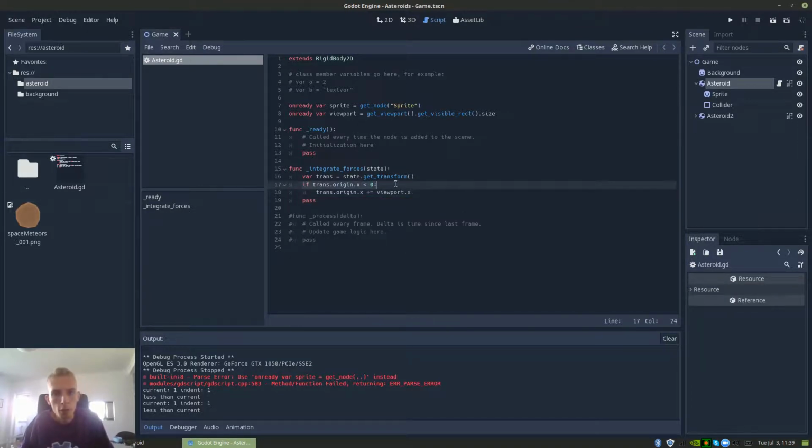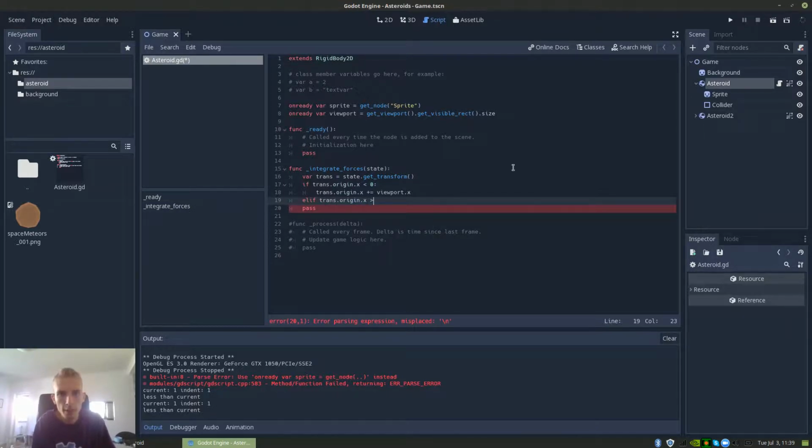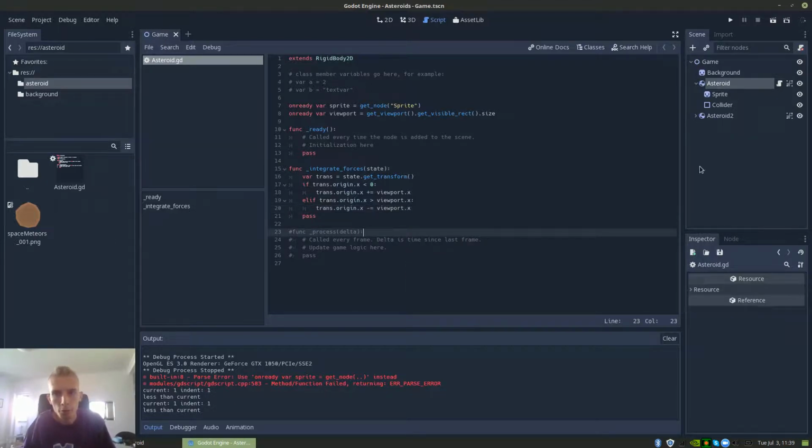So if we are further to the left than the beginning of the screen, move us an entire viewport worth of width to the right. And we can do the same thing else if the first one wasn't true, but we are trans origin x greater than the viewport x. In that case, trans origin x minus equals, we decrease it with viewport x. So this will make sure that we wrap horizontally.